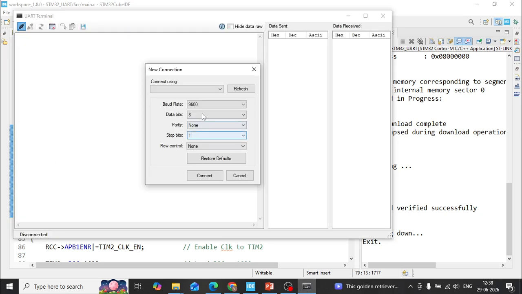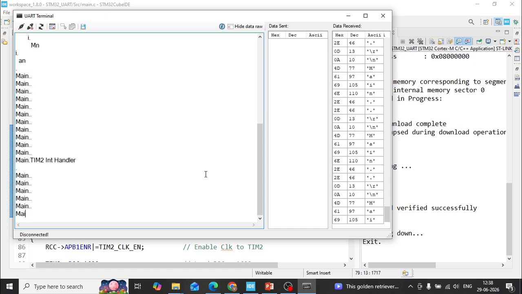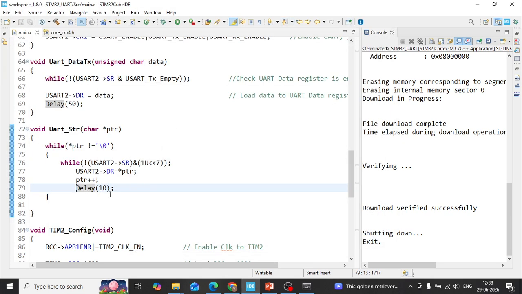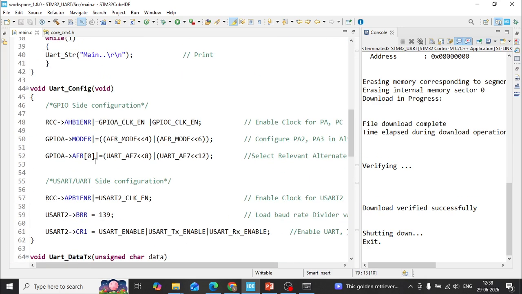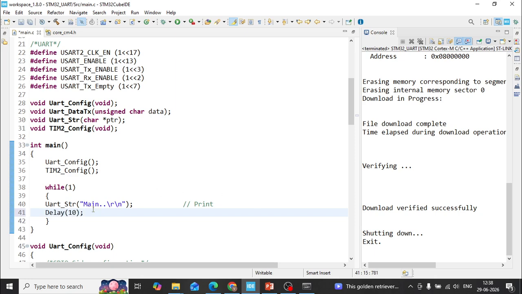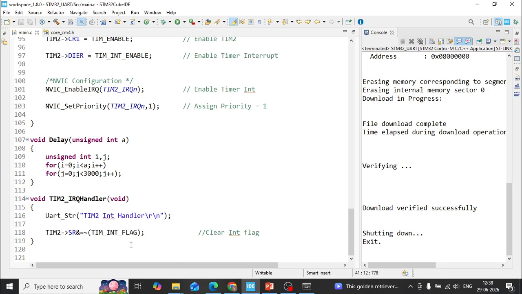So let me open my UART terminal. This is my UART terminal. I'll just connect it. Yeah, you can see here it is working. For every 5 seconds, you can see there is an interrupt. Right, I'll just modify this code slightly. I will add some delay in the main code because it's very difficult to understand here. I'll do a small modification in the code, and again let us check the output.